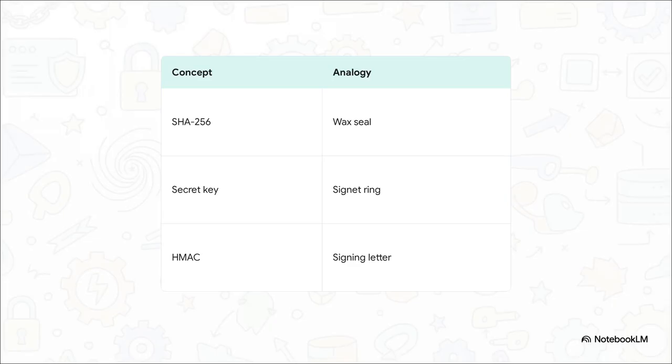So, to tie all these abstract concepts together into something you can actually visualize, think of SHA-256 as a wax seal impression. It fingerprints the message. Your secret key, that's the unique signet ring that only you own, making that impression unforgeable. The HMAC process is the physical act of signing a letter with your ring. And the constant time comparison, that is taking the time to carefully check every single millimeter of the wax, rather than stopping your inspection the second you see a tiny crack.